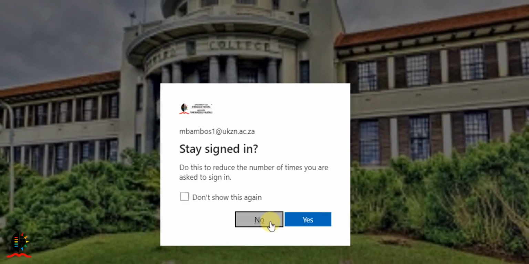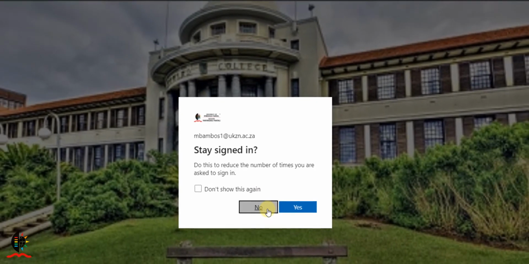The system will prompt you to choose yes or no as to whether or not you would like to stay signed into your system with your account. Under best practice, you need to choose no, as this lowers the risk of others gaining access to your account, as the password will not be saved on the system.